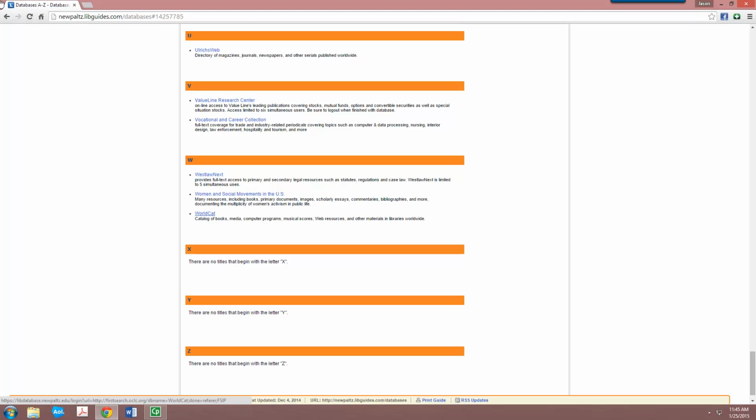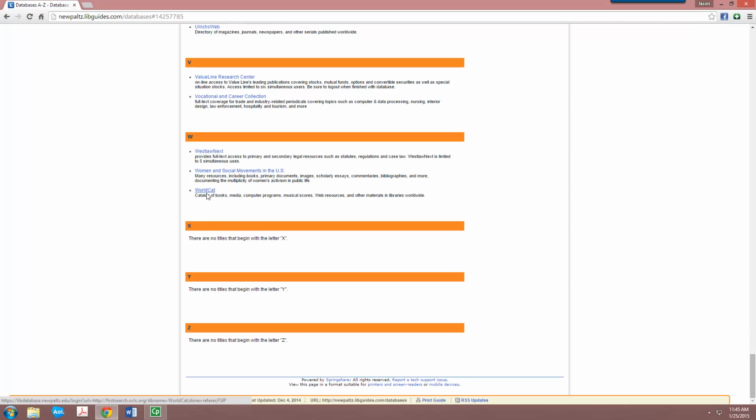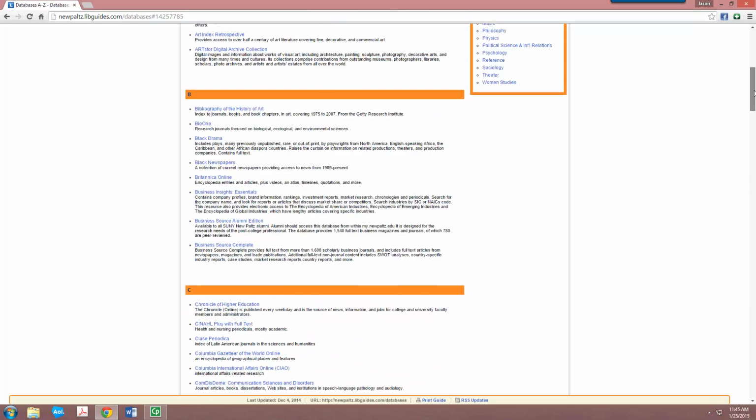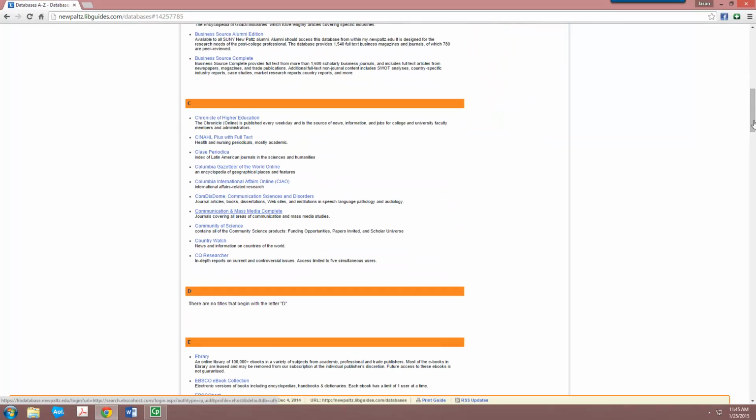And of course, here's WorldCat if you really wanted to search to see what the specific books are in the world. So maybe you're going down to the city and you want to see if the public library has something, then WorldCat could possibly be useful. So I'm going to scroll back up and we're going to go to Communication and Mass Media Complete. Let's go ahead and all click on Communication and Mass Media Complete.